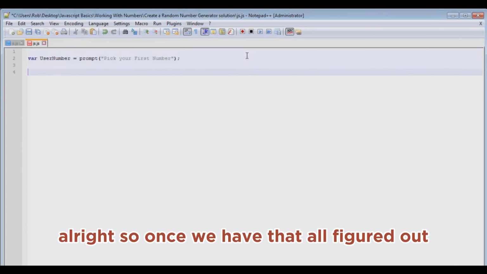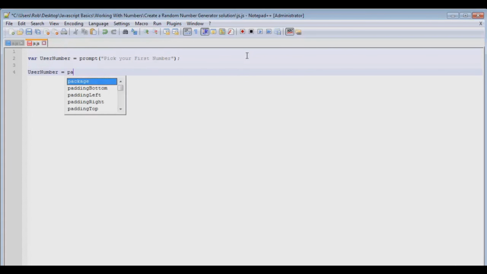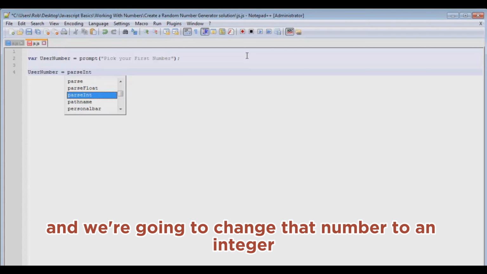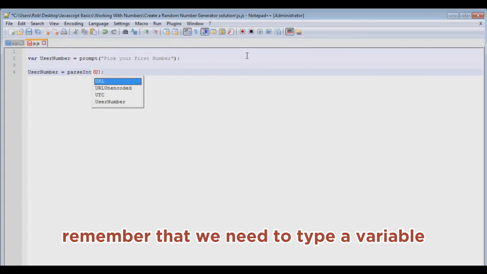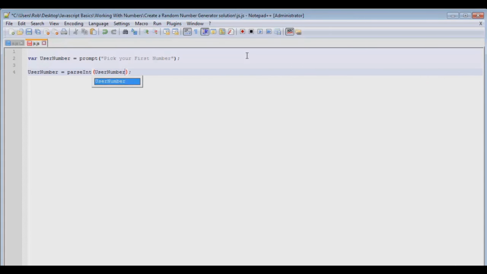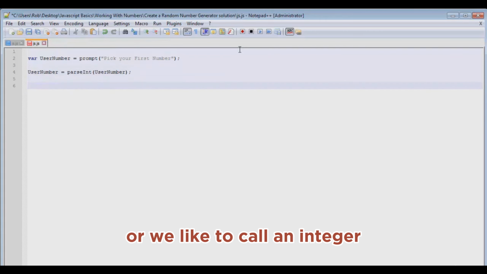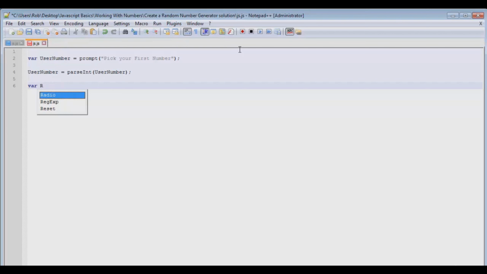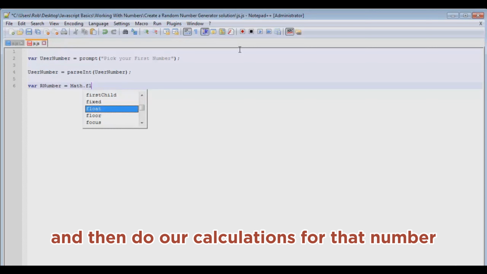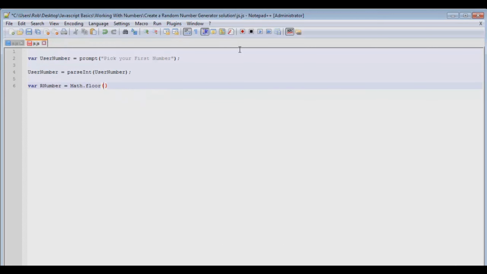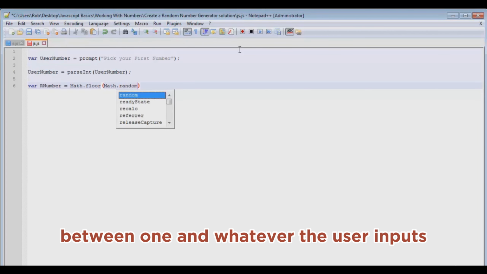Alright, so once we have that all figured out, we can then take that number and we're going to change that number to an integer by using the parseInt command. Remember that we need to type a variable into the brackets here. So now we're taking our floating point number and changing it to a whole number, or what we like to call an integer. Next, we're going to take our whole number and then do our calculations for that number so that our number is going to round between 1 and whatever the user inputs.